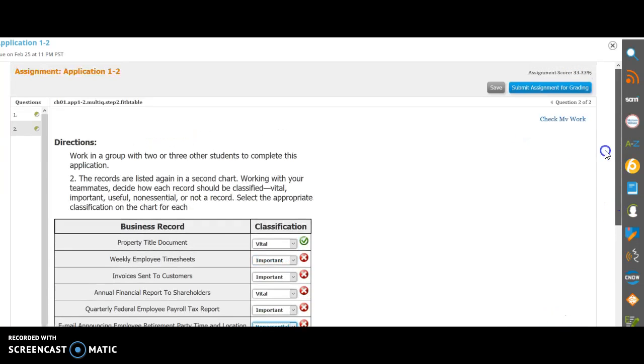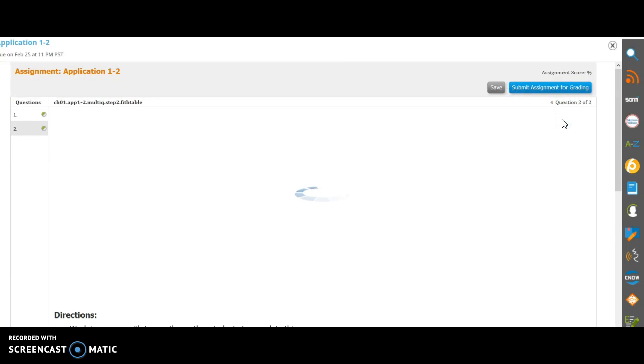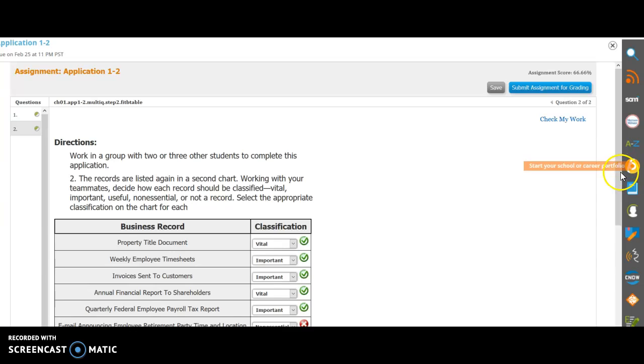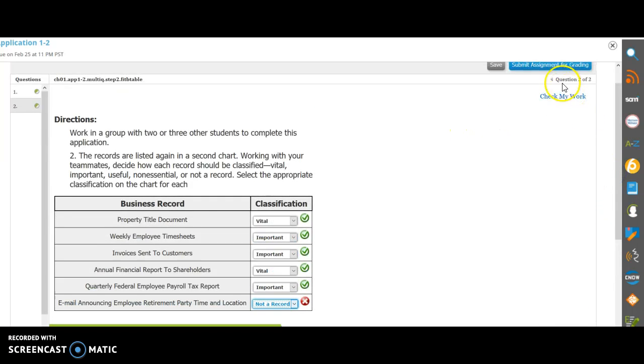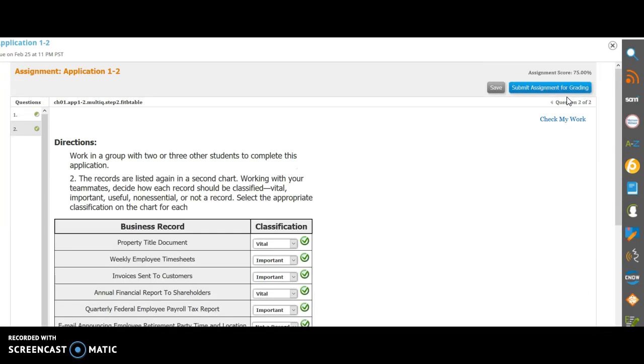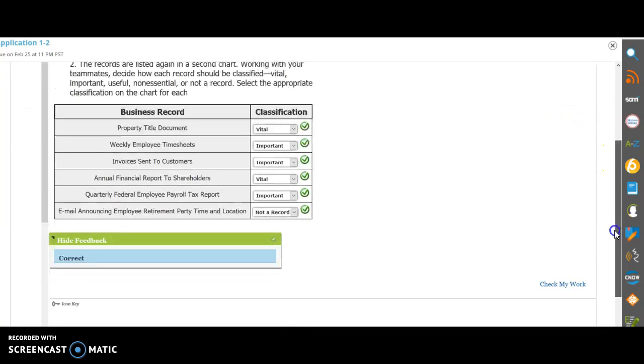And again, some of those might be useful. I might have put them in the wrong category. I can go back and look and see. Did I choose everything correct? Oops. Guess what? Got them all right, but this one. All right, so email. Oh, maybe not a record. All right, so you go through, answer the question. All right, and it'll put green check marks all the way through. And so that is completed.